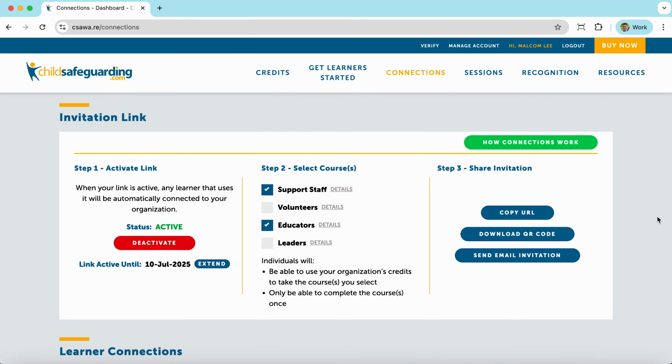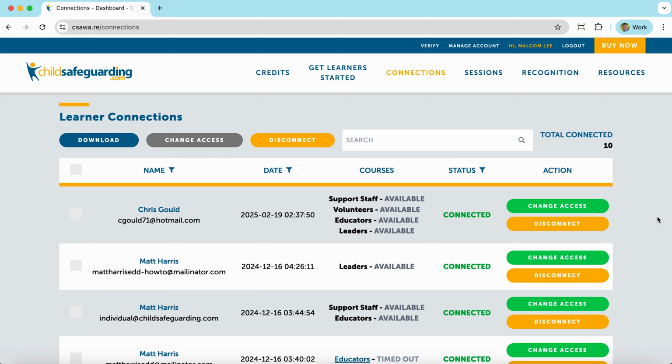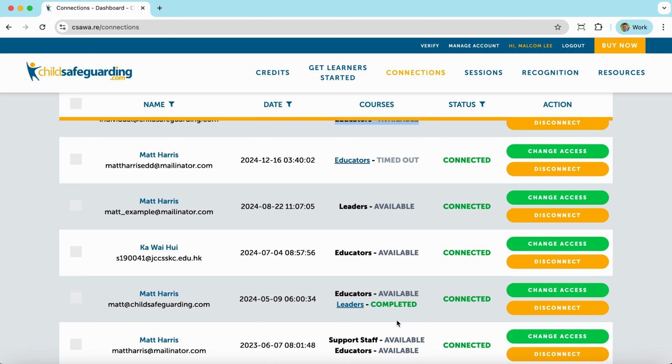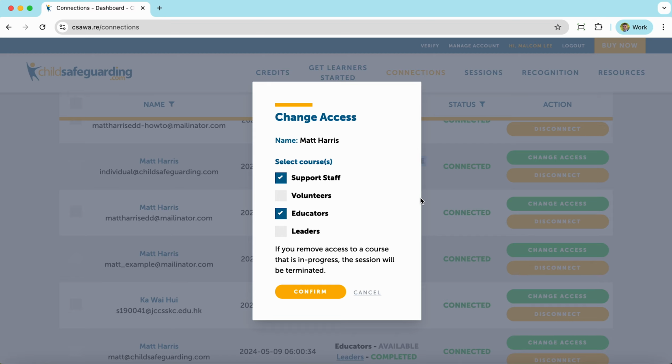In your organization dashboard, you can monitor and manage the learner connections for your organization. You can see which individuals are connected to your organization, which courses they have access to, whether they're connected, and whether they have completed the course. So in this instance, this particular account completed the Leaders course using this organization's credits. You can also change the access that those learners have using your organization credits here. You can add access or you can remove access.